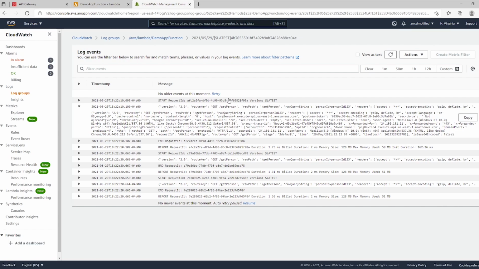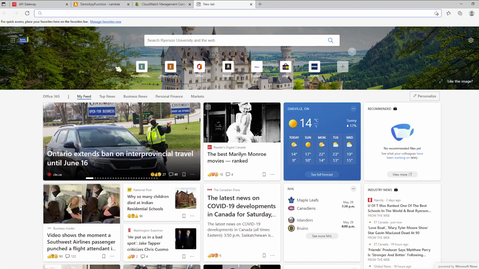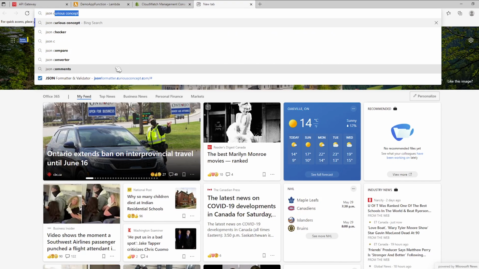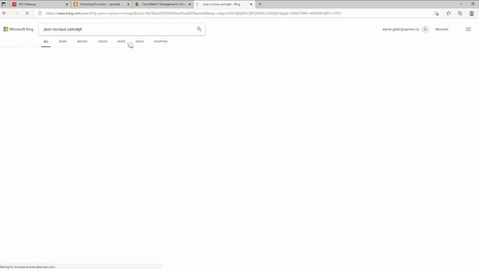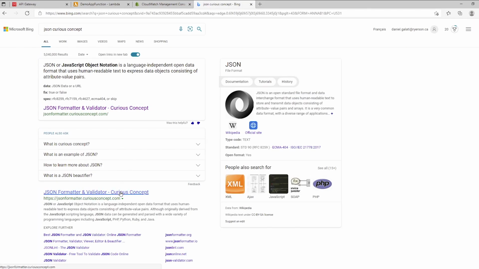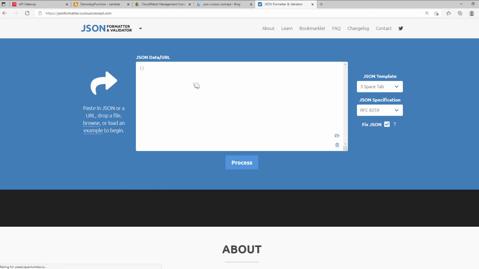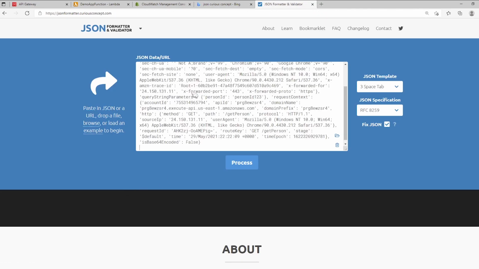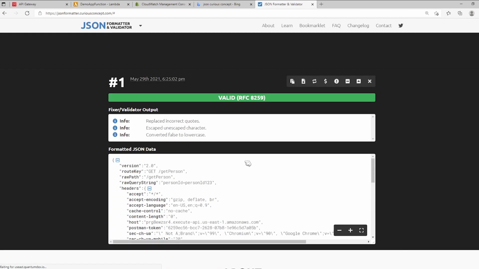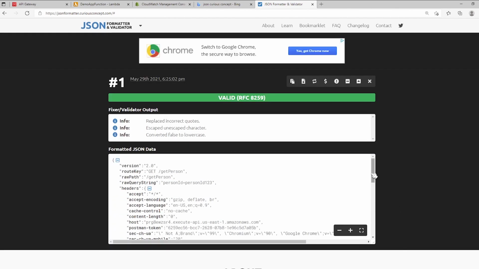I'm going to go over to a tool that I like to use called JSON Curious Concept. Just type that in Google. It's a nice little parser that you can use. It's your first result, basically. You just paste in your raw, unformatted JSON, and you click on process, and it makes it look really, really pretty, nice and formatted here.